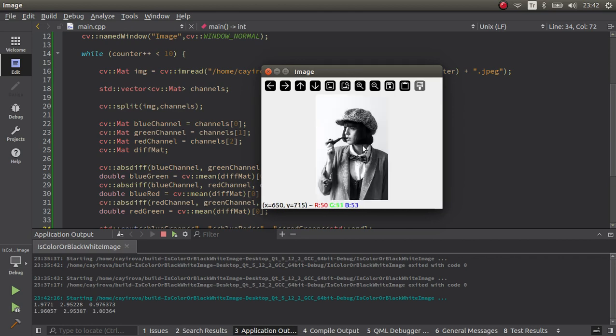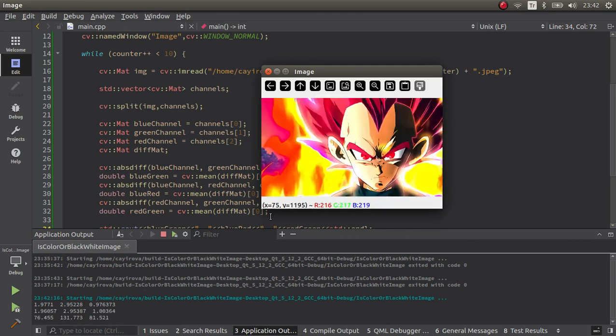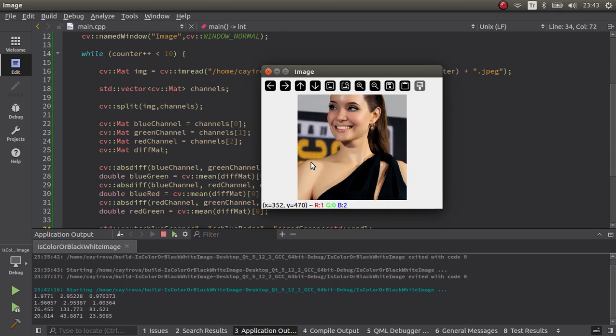Let's switch to the other one. Similarly, this is also small. You can see here this is really higher because this is a colorized image. So the average of the difference is higher between each two channels. And this also, you see, is really higher compared to the gray ones you see here.